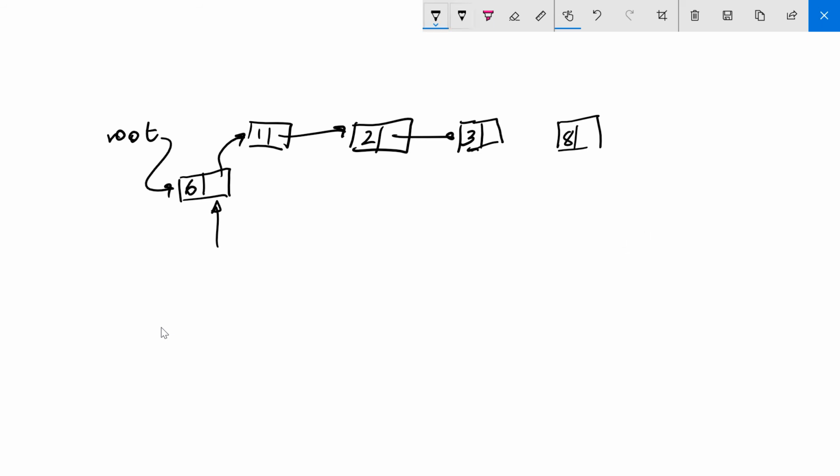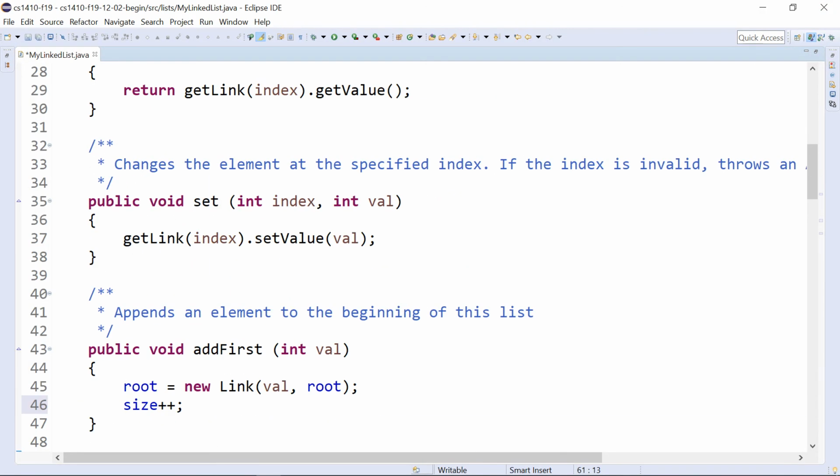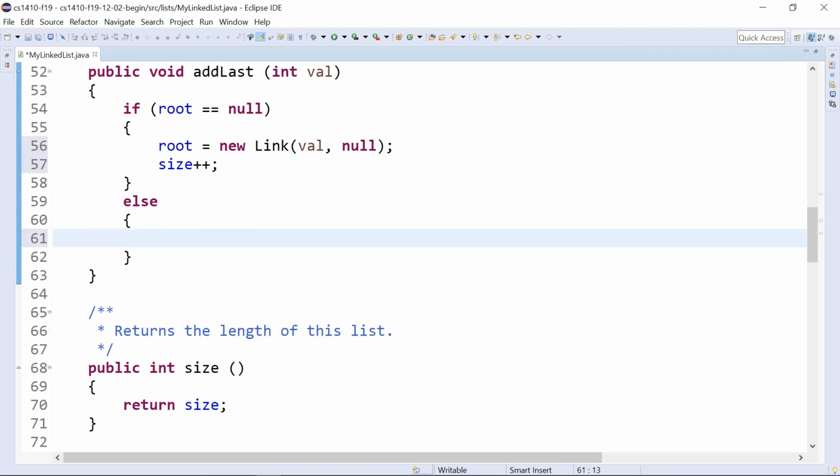We create this thing right here and then store a reference to it in the last element in the list. Okay? So we have a way of marching to the last element. It's called getLink. You just tell it the index. So we'll call getLink.